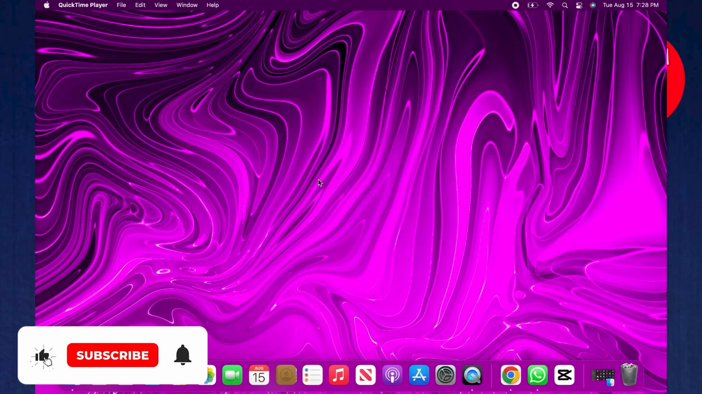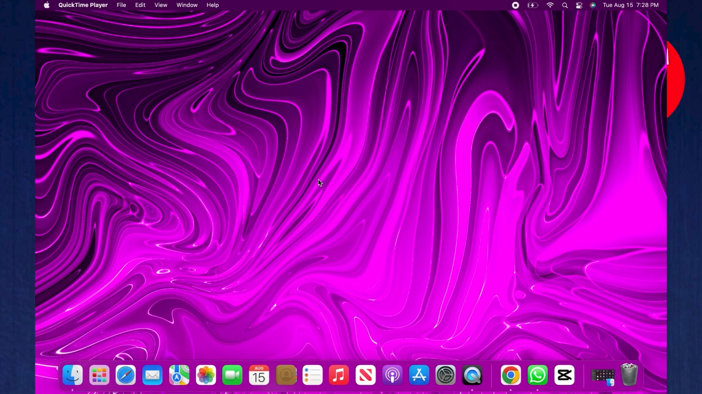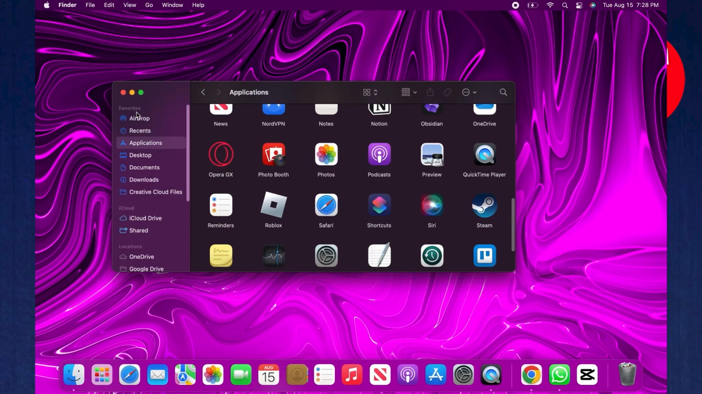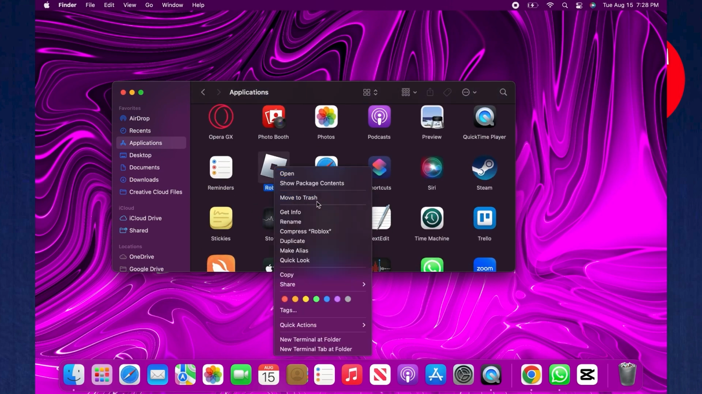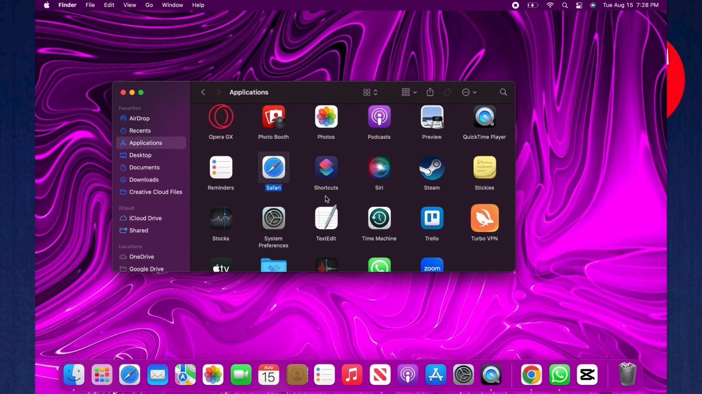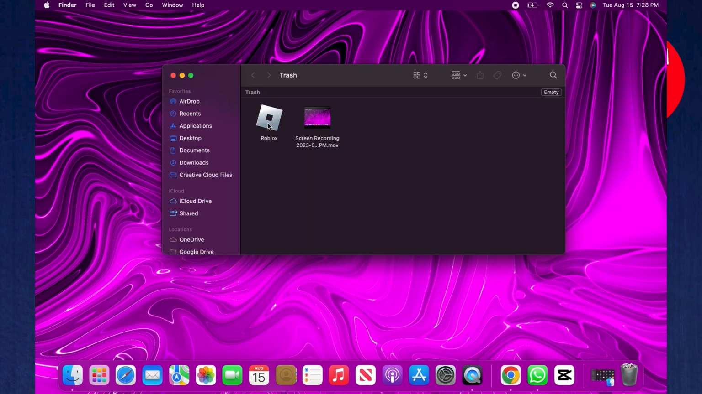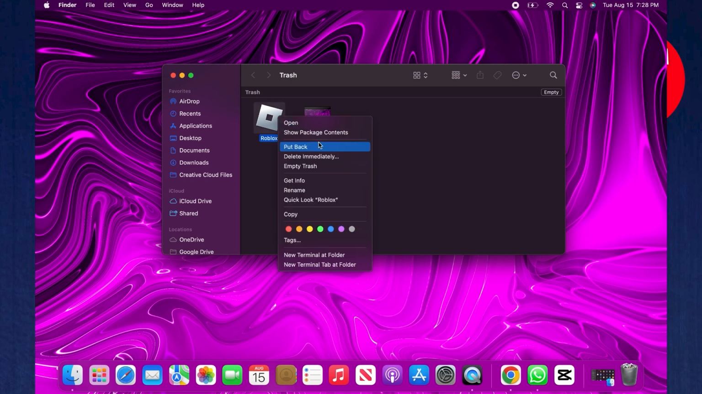Hello, today I'm going to show you how to fix a Roblox crash. Let's start. First of all, open the Applications section. Find the Roblox app. Right-click the Roblox app and move it to Trash. Now, go into the Trash application and delete Roblox from here as well.